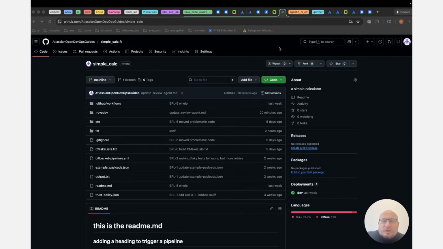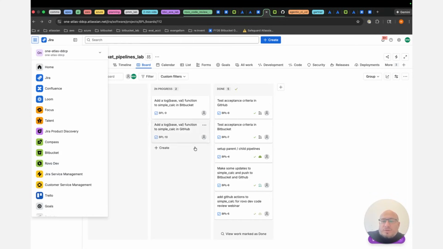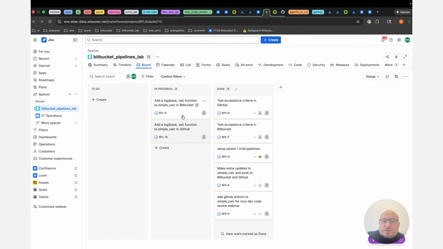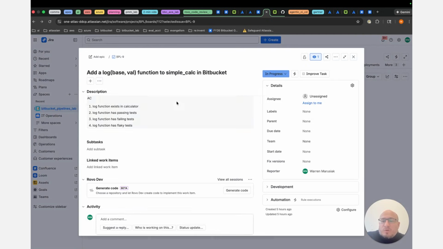Now that we've seen how to set up that review-agent.md file, let's jump over to Jira and take a look at how you set up acceptance criteria. So if we click over into Jira, I've got a couple of Jira issues created here to add a log function to our calculator. If we drill into the Bitbucket one, we can see in the description that I've got some acceptance criteria set up, AC.